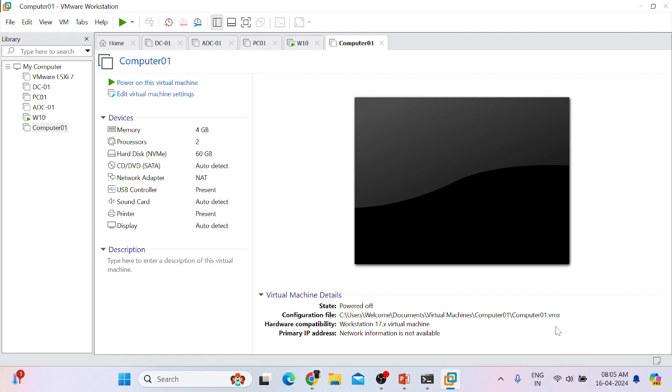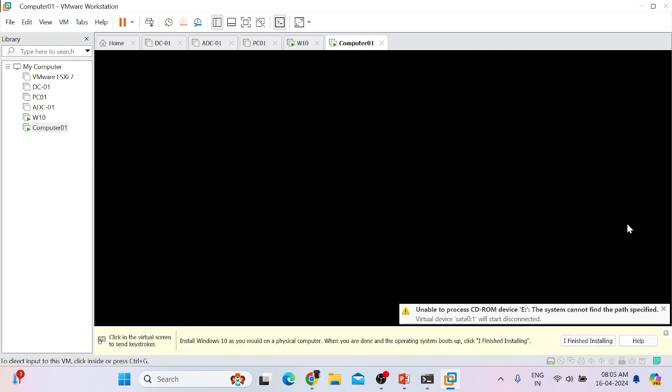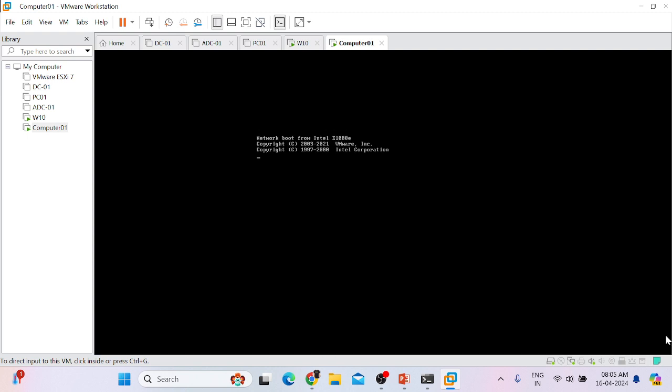Okay, so now if I power on this virtual machine, there is no operating system. We will see what error comes. I just clicked on power on. See, it is trying network boot from Intel. It is not finding any operating system on the network.